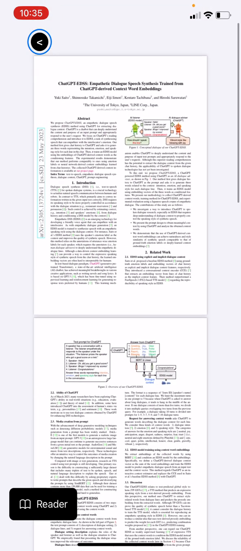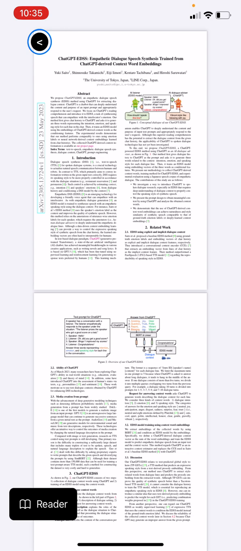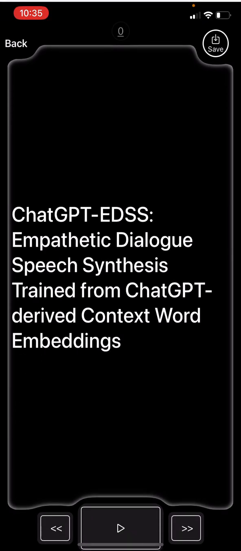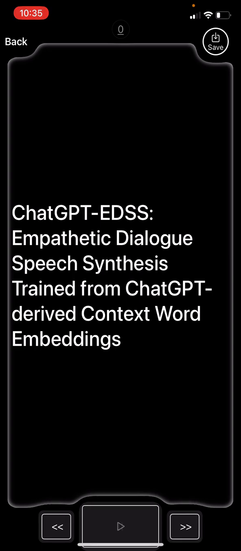You can start reading if you want, but if you want to listen to it, you wait until it stops decoding here on the bottom left. And you click on reader and then you can start listening to the paper. If you like the paper, then you can just save it here on the top right, and then that plus button comes up.